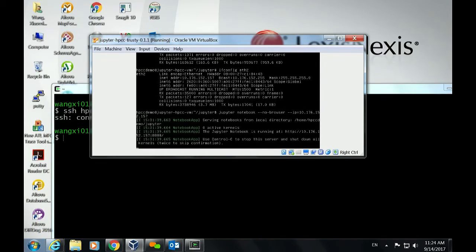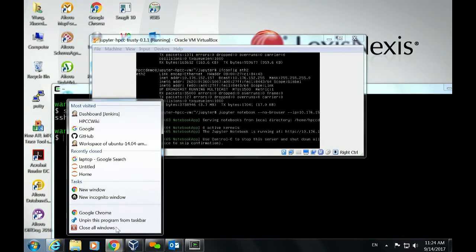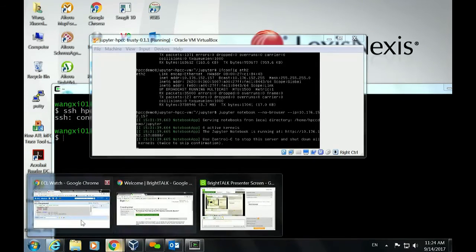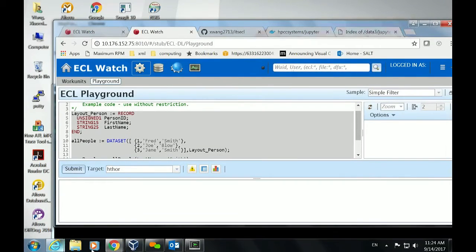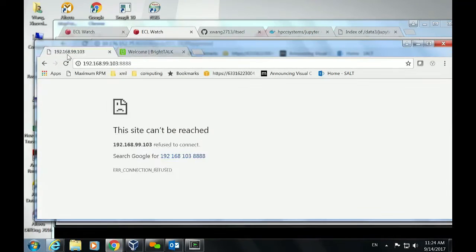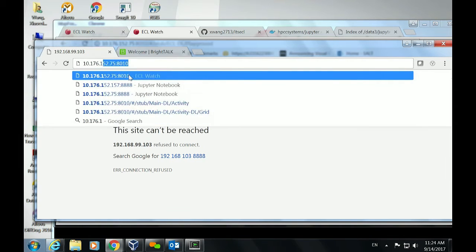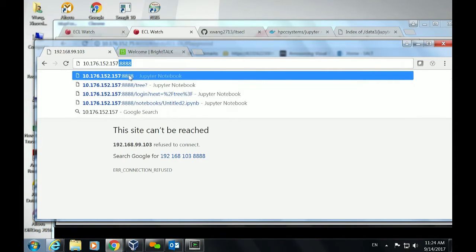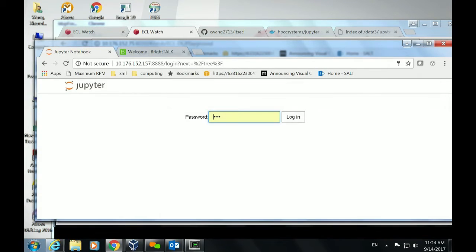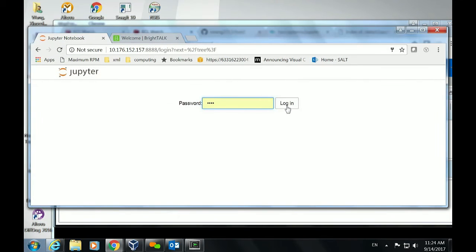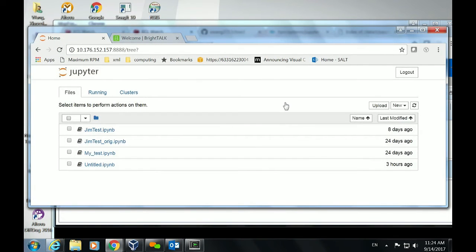Okay. So I start my Jupyter server on my VirtualBox image. So now I go to the browser. That's 10.176.152. The default port is 8888. Now, there is a password in our VirtualBox image. The password is HPCC. When you log in, I did print it on the screen, so you should see it. So now I'm in the Jupyter Notebook.